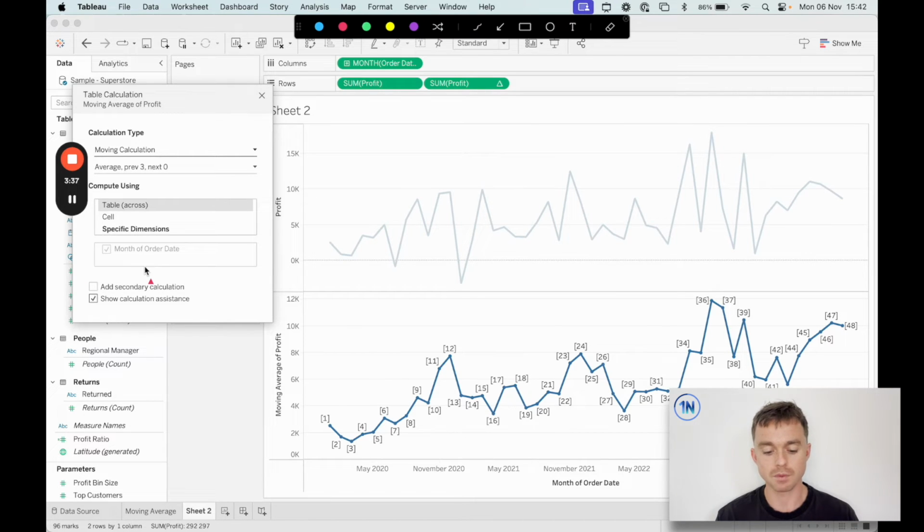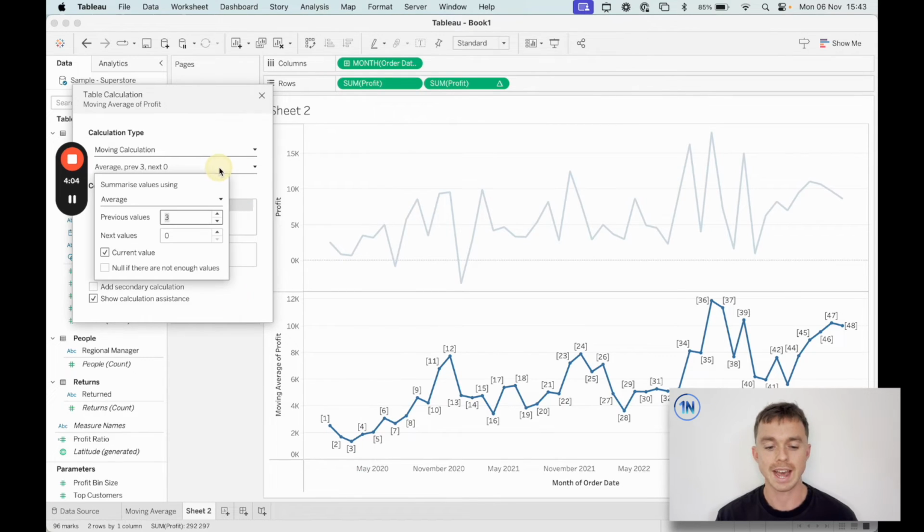Well, perhaps if we're considering the previous 3 values and the current value, then the first 3 values in our chart wouldn't have the same amount of information to calculate that moving average as the rest of the points do. So it might be slightly misleading, because if you're comparing the moving average of the first 3 points to the next couple of points, it's not really comparing apples with apples. You might have that sort of concern. And if that is the case, then null if there are not enough values. If it's not really a concern, it doesn't matter too much.